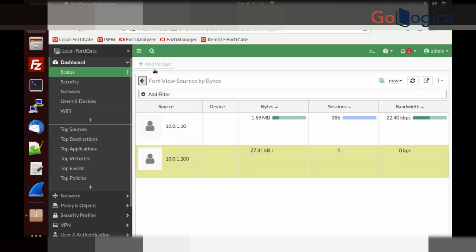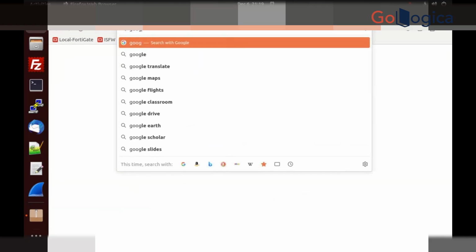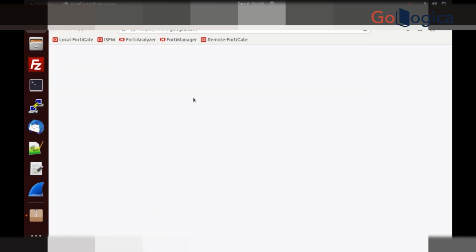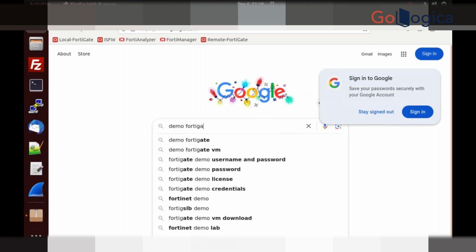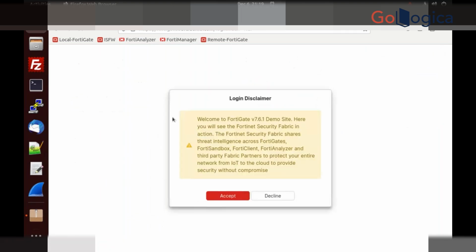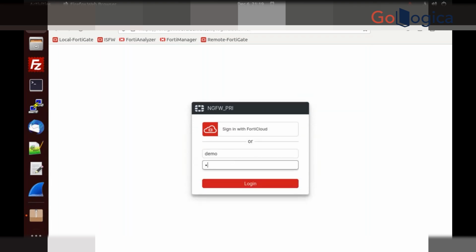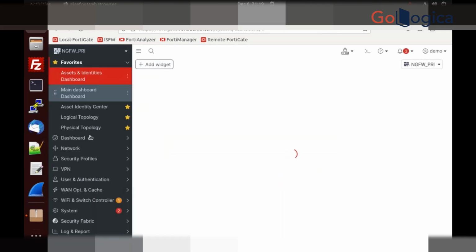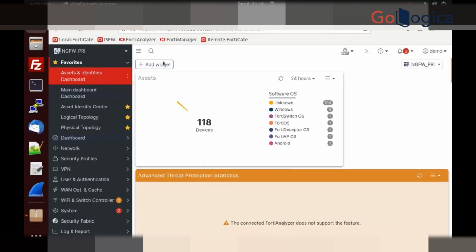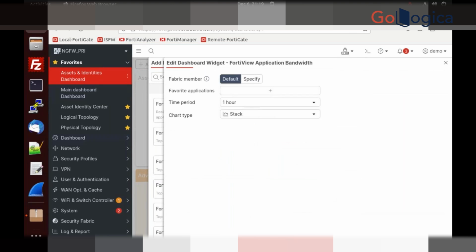Yeah, you can go and you can check. Also, if you want to do any play on the FortiGate, you can go to this demo FortiGate. There is a demo FortiGate which they give. You use the password demo, and log in. You can do only read only, which means that you can only do the reading part. You can add a widget and you can have a look, but it will not work.